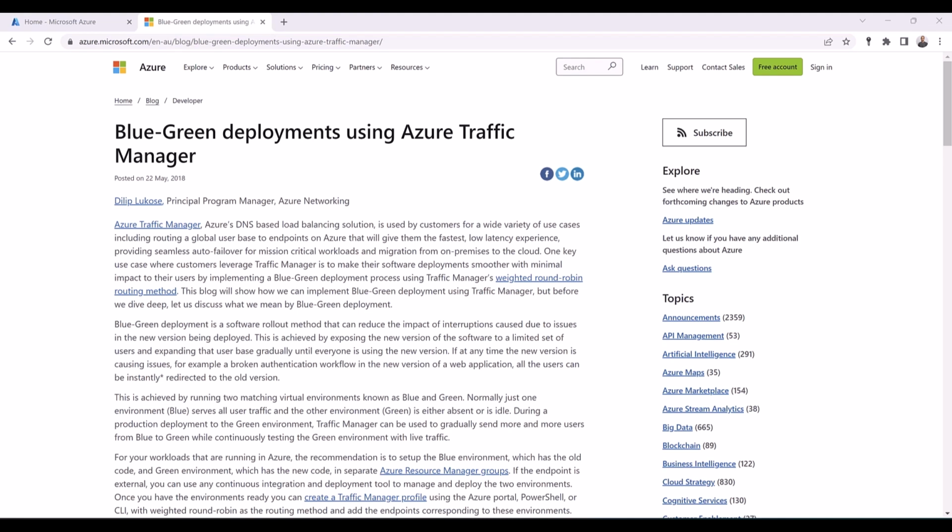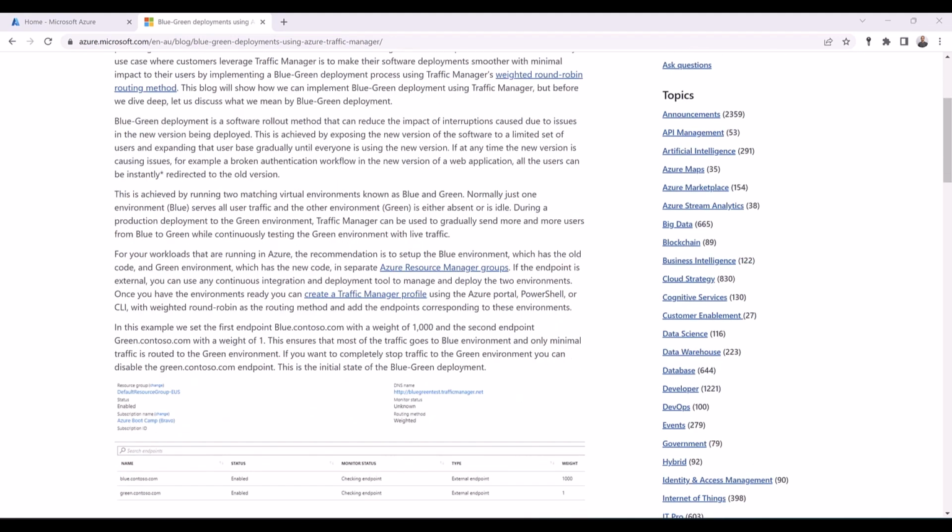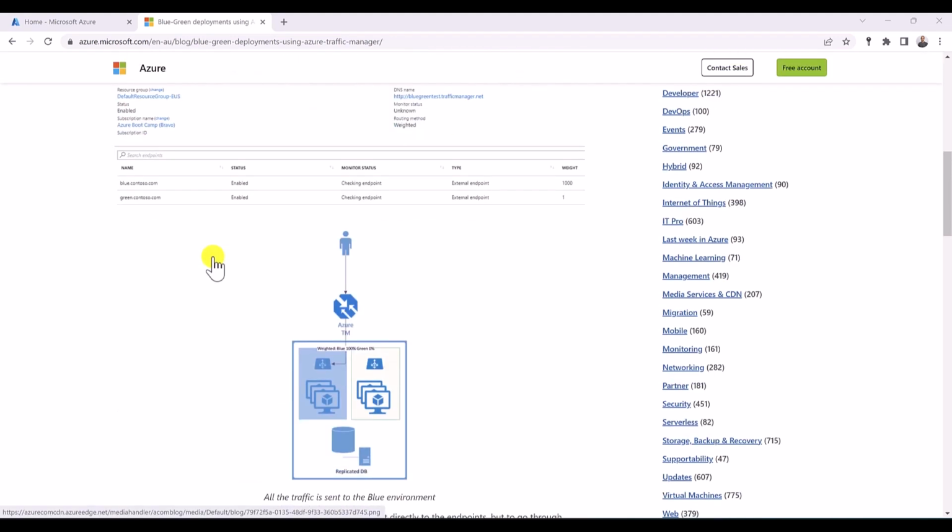Until that point, probably you could have guessed how we can use Traffic Manager to achieve blue-green deployments. As you can see here, we will be using the weighted routing method for our Traffic Manager profile. And we are going to have two endpoints. The blue endpoint, which is the current production release, and we are going to assign 1000 weight to this endpoint. At the same time, we are going to have the green deployment, which has the new software release, and we are going to assign weight 1 to the green endpoint.